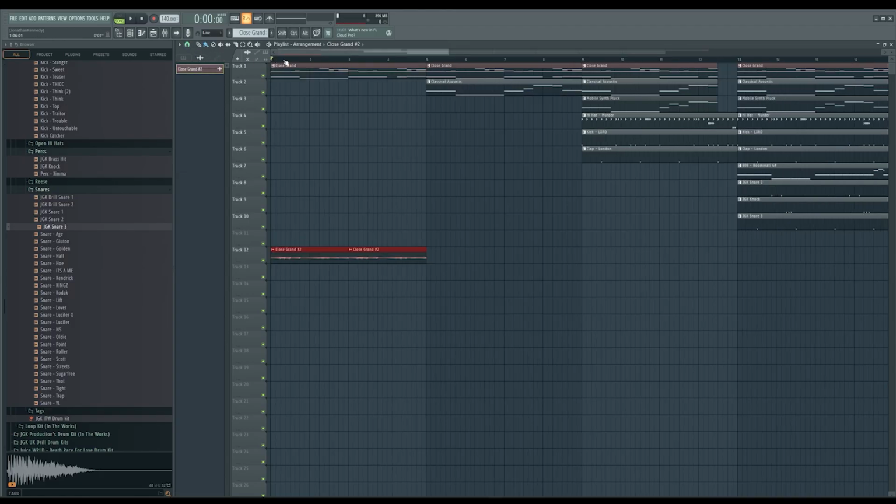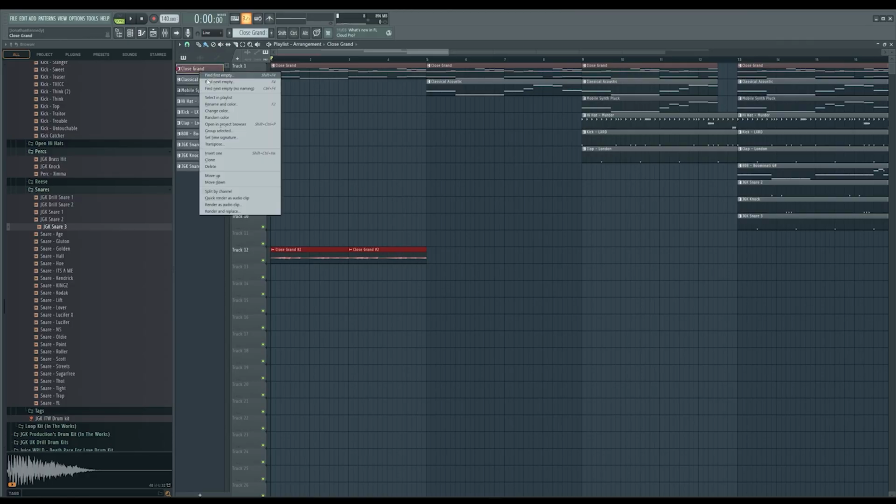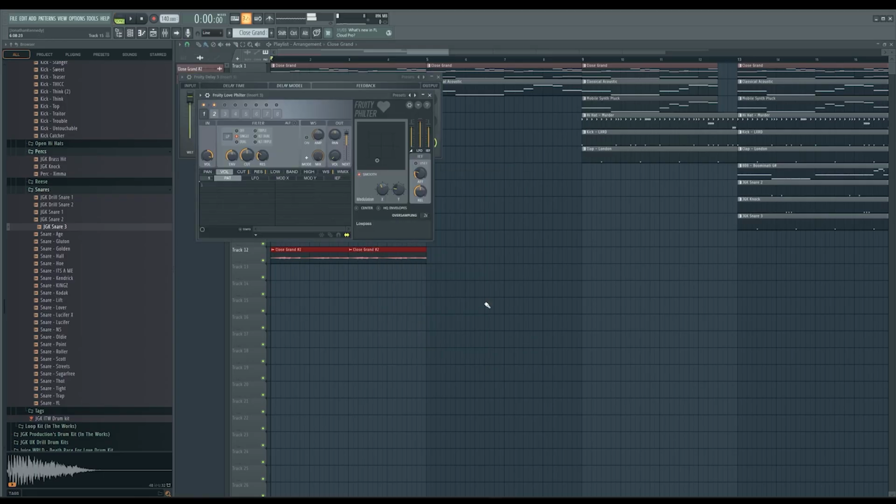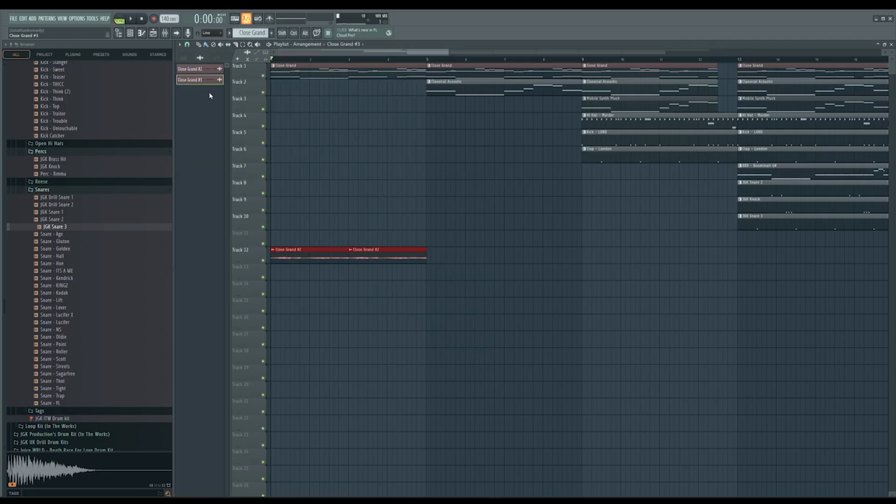Rendered the close ground as an audio clip. I'll do it again so I can show you. And then basically what I've done is I put it in, double clicked it, and I've pressed reverse, and I've just moved the end bit so it goes to there, put that there, and I've halved it to get this. And this is what it sounds like.